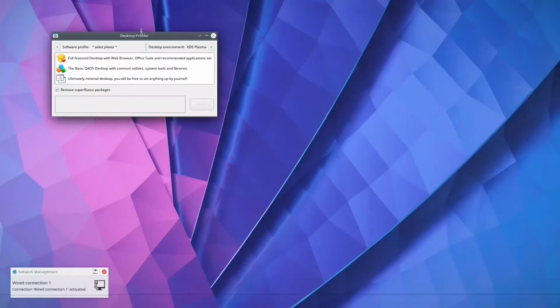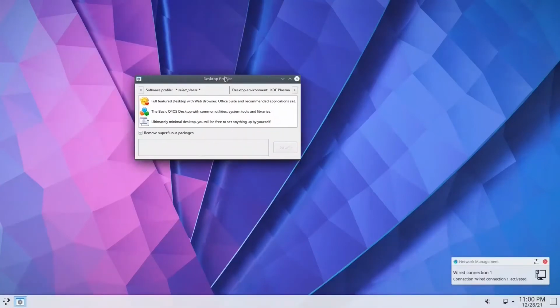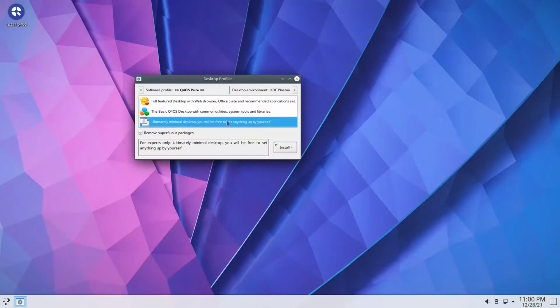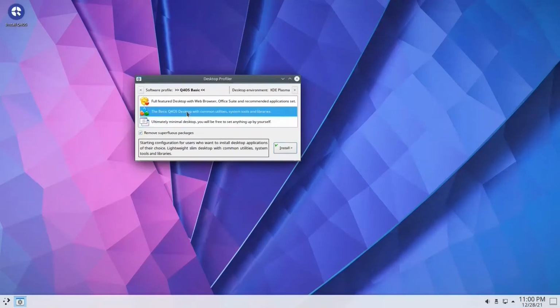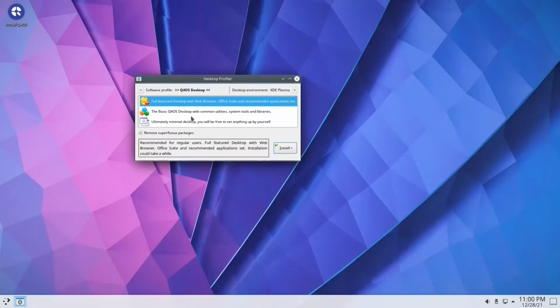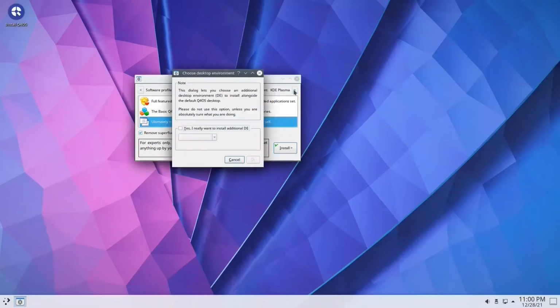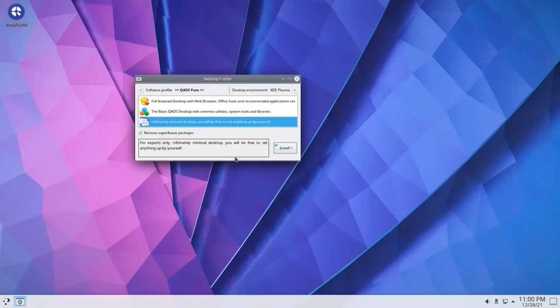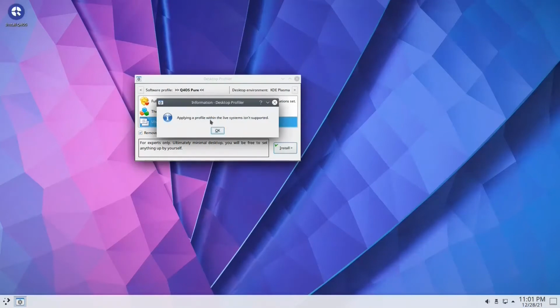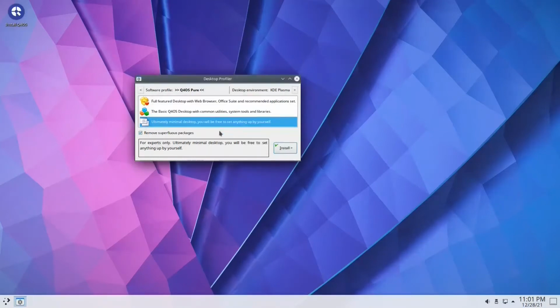And here it is talking about three types. The pure type, which has nothing, minimal. The basic one with common utilities, and the third one with browsers and the whole Office Suite, LibreOffice, etc. And another thing, you can also choose a desktop environment. You can use TDE, but for now, these will not install because it's on a live system. So we have to install first.